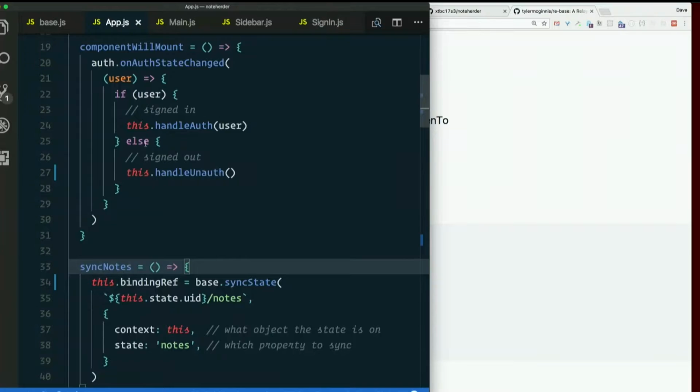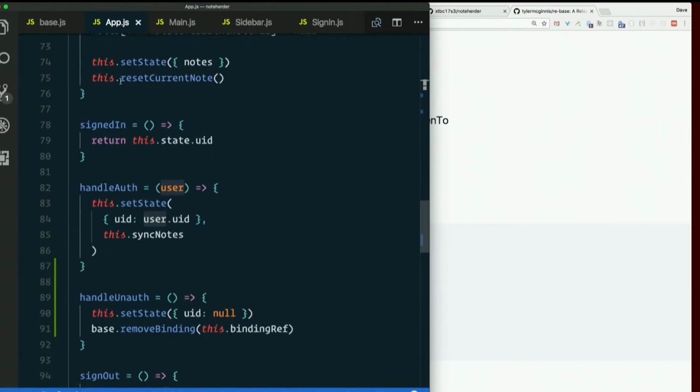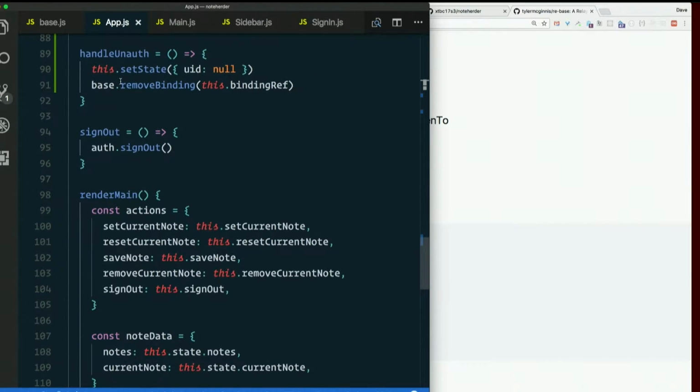So when it's not going to receive a user here, but UID is still going to be in state until we take it out. So in handle unauth, you're going to do set state and you're going to do base on remove binding. Remove binding. No, this dot binding ref is still what it is until this is when we set it back to null, basically. Yeah, but this is going to be run before handle off, right? When someone freshly gets to your page. That doesn't count as a state change. Oh.